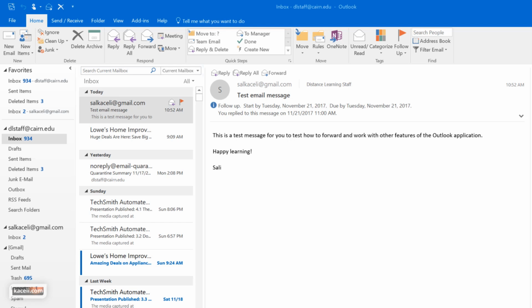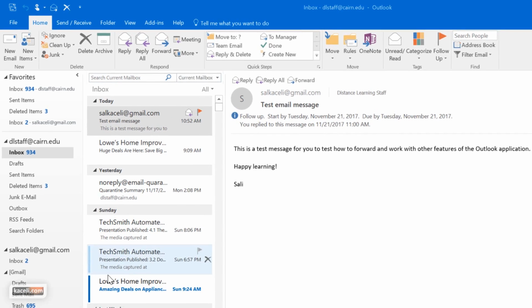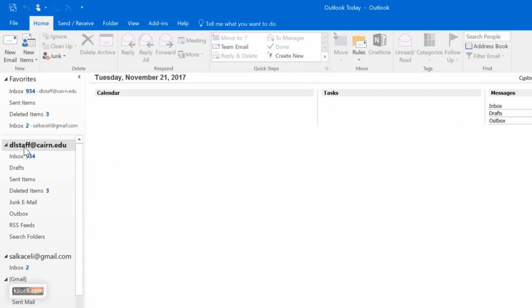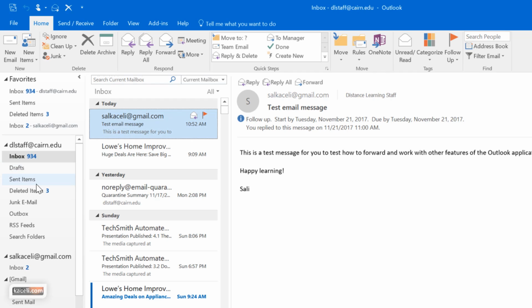In this next session, I'm going to demonstrate how to create folders in your Microsoft Outlook account and then move messages from one folder to the other. So notice here under each account that I have in Microsoft Outlook, I also have these folders. These are the default folders such as inbox, drafts, sent messages, junk mail, outbox, and such.